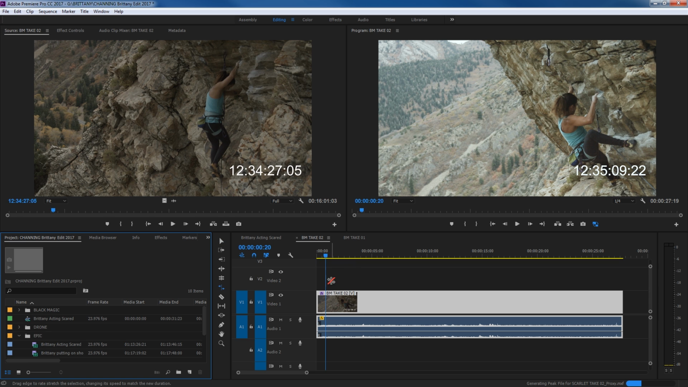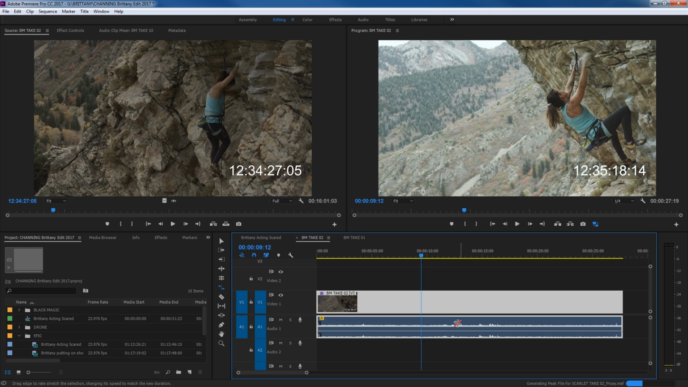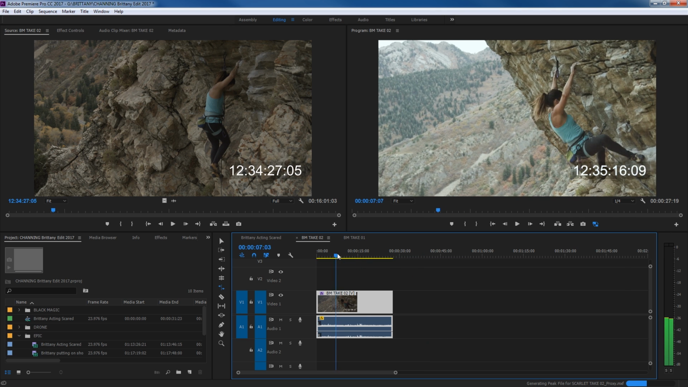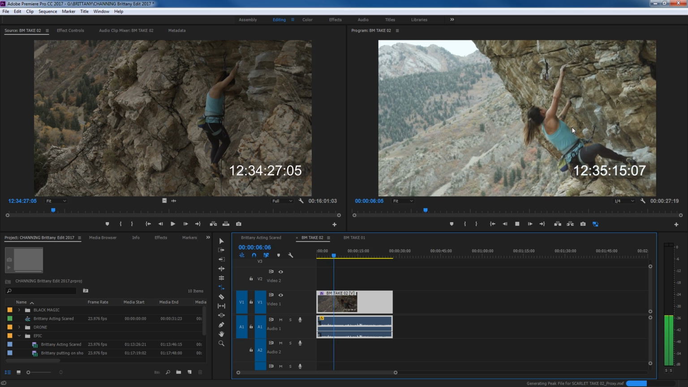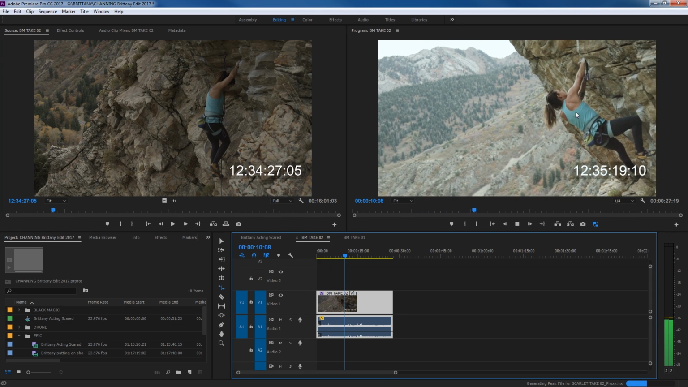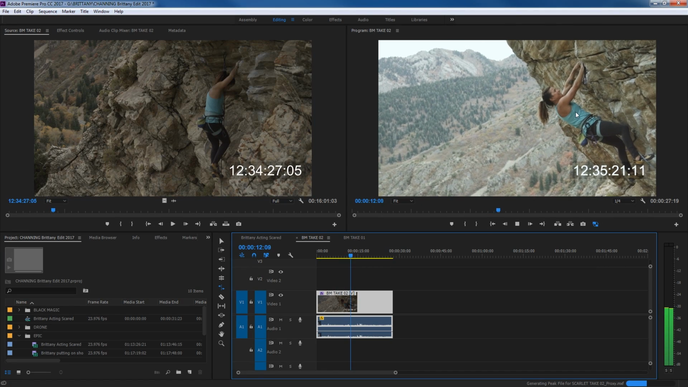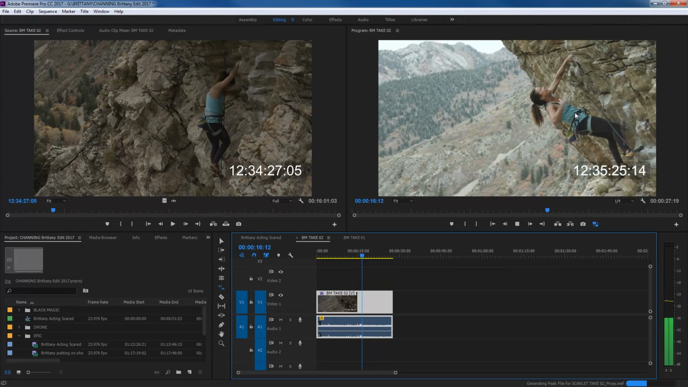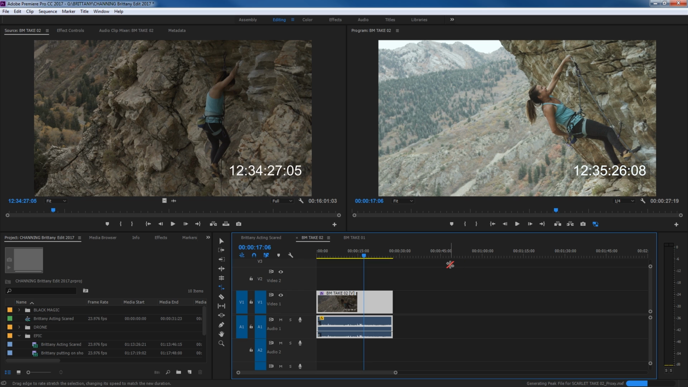I'm going to hit R for my rate stretch tool here, and what that does is it changes the rate of your clip as it plays back. It's basically either slow motion or fast motion, depending on which way you drag it here. So let's take a look at this clip right here. I'm going to zoom out a little bit. This clip is just playing through regular motion here. There we go, and just playing at regular motion.